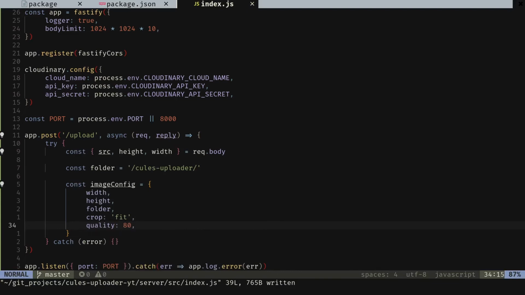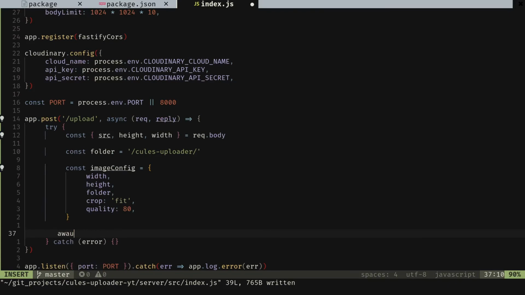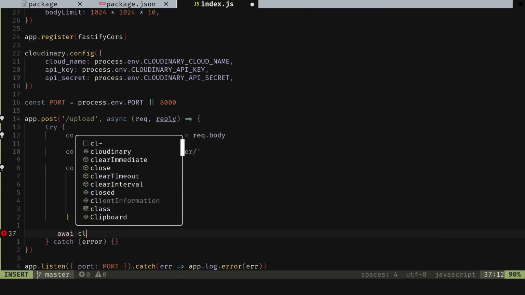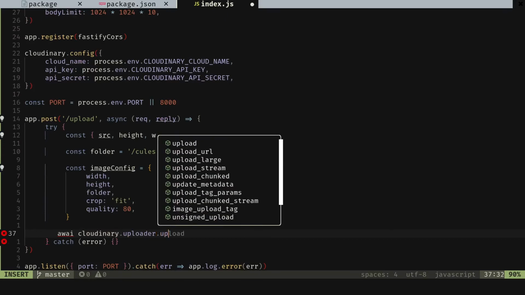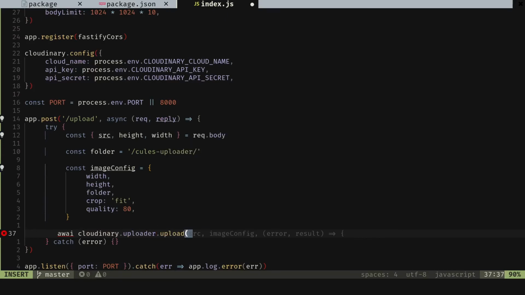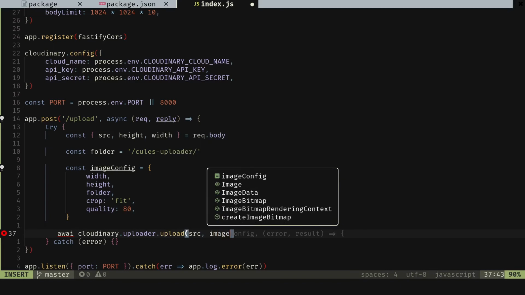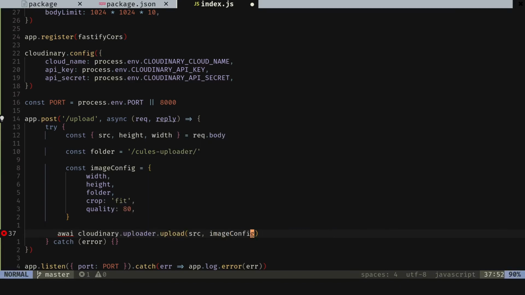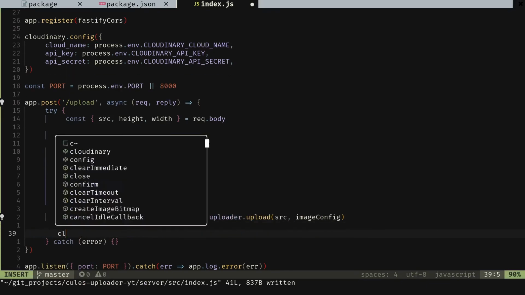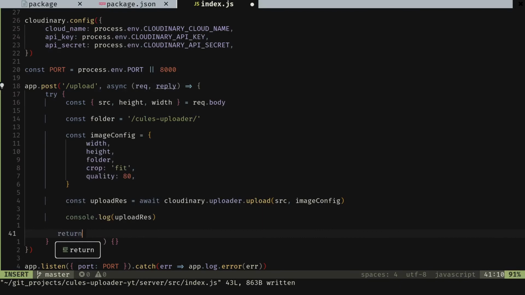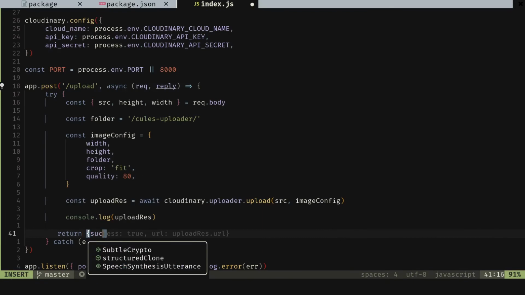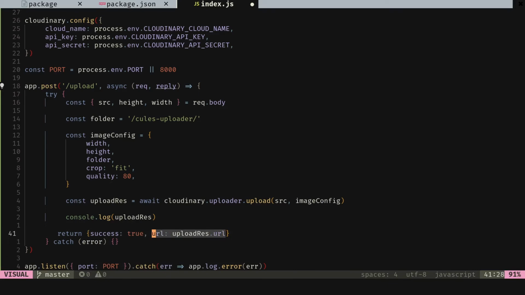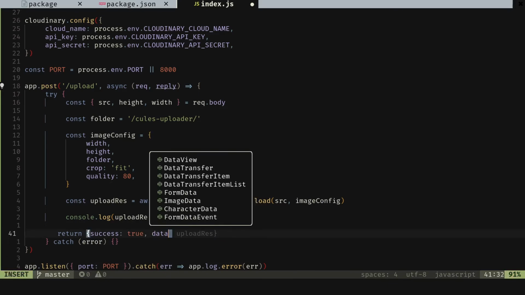And now we need to call the upload method. So await Cloudinary.uploader.upload, and we need to pass source, then image config, and this will return us an object. So let's store that. Const uploadRes means upload response, and let's just console log that. As a response, we will return an object, success, true, and we will send the actual data. So data will be uploadRes.